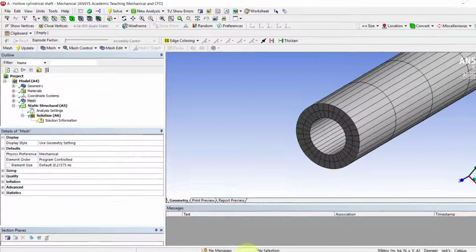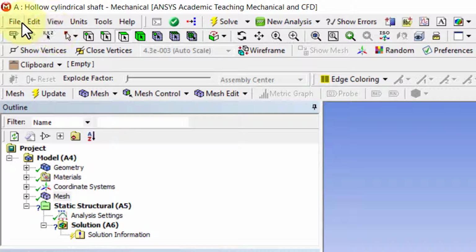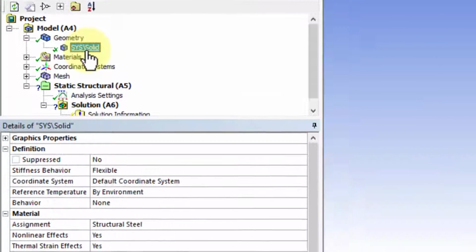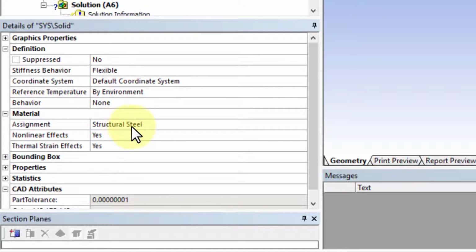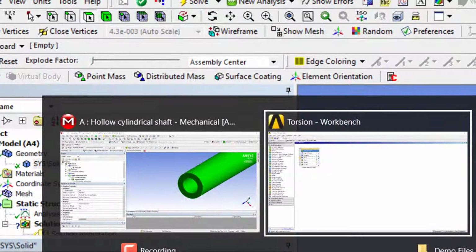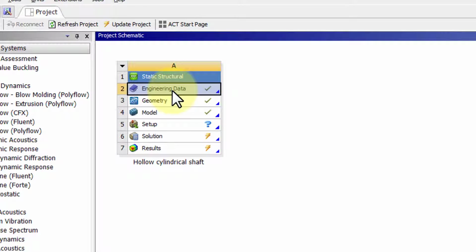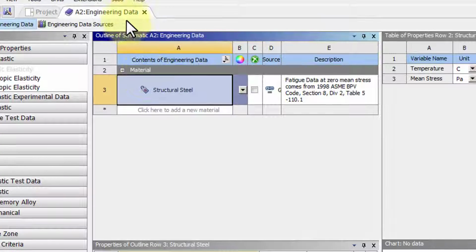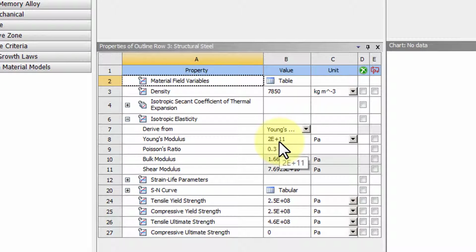To see what the default values are, I go to the Mechanical window, and if I expand Geometry and look under the solid, I see that the material assignment is structural steel. So essentially it's using E and nu for structural steel. And if I go and check what that is, I'll go back to the project page, right click and say edit. That opens up a new tab. And for structural steel, you see the Young's modulus is 200 gigapascals, very close. The Poisson's ratio is what we have. And you see the shear modulus is 77 gigapascals.